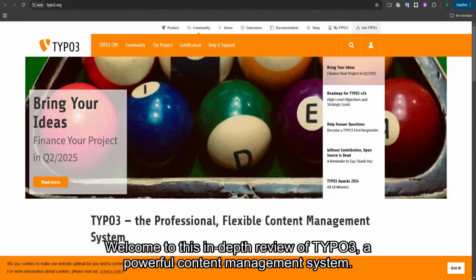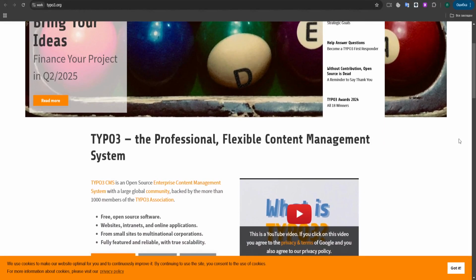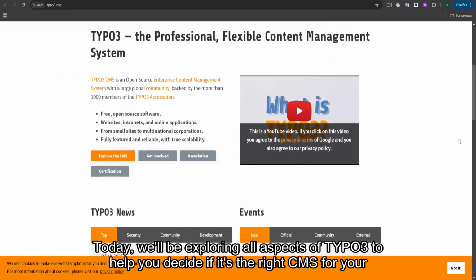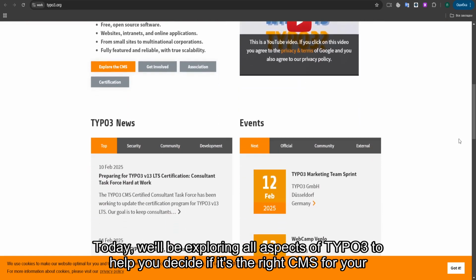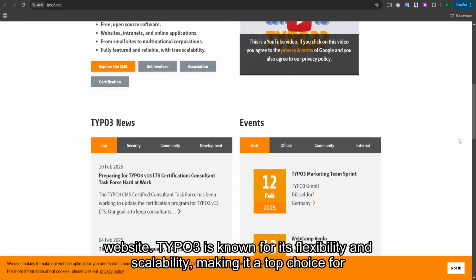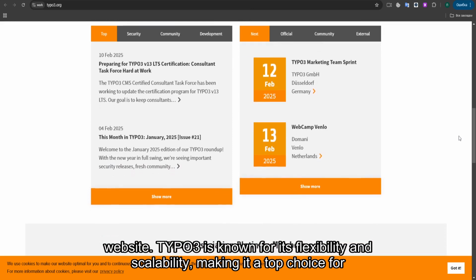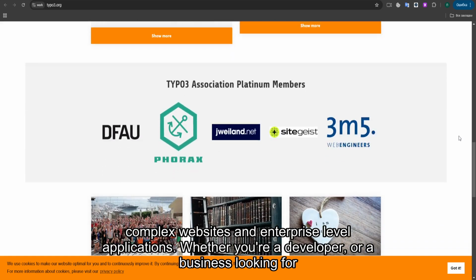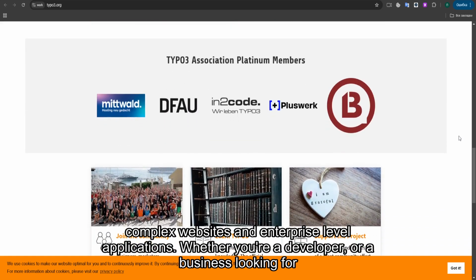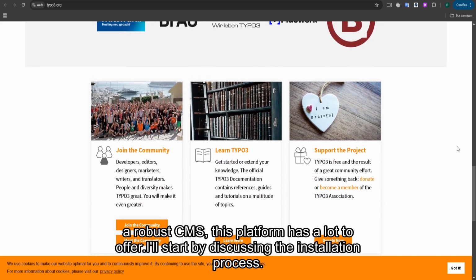Welcome to this in-depth review of TYPO3, a powerful content management system. Today, we'll be exploring all aspects of TYPO3 to help you decide if it's the right CMS for your website. TYPO3 is known for its flexibility and scalability, making it a top choice for complex websites and enterprise-level applications. Whether you're a developer or a business looking for a robust CMS, this platform has a lot to offer.